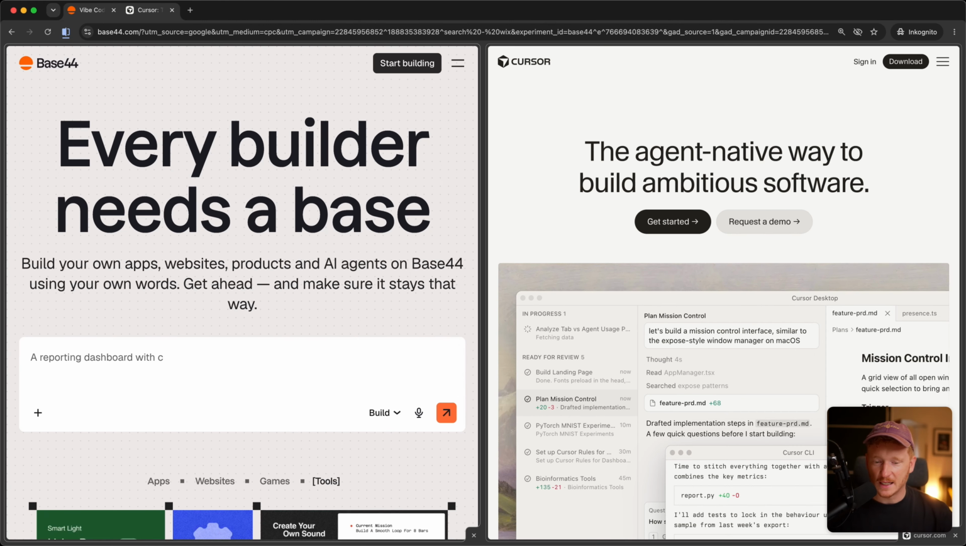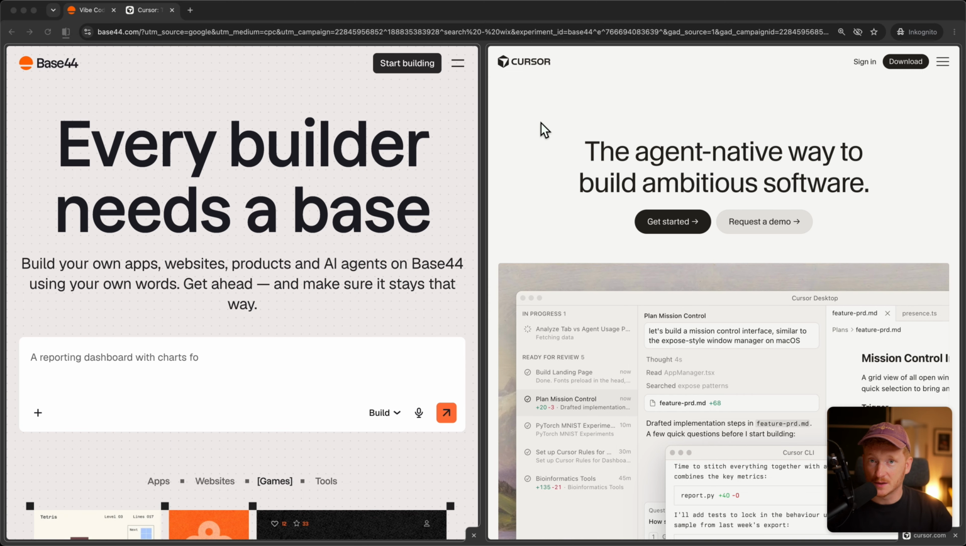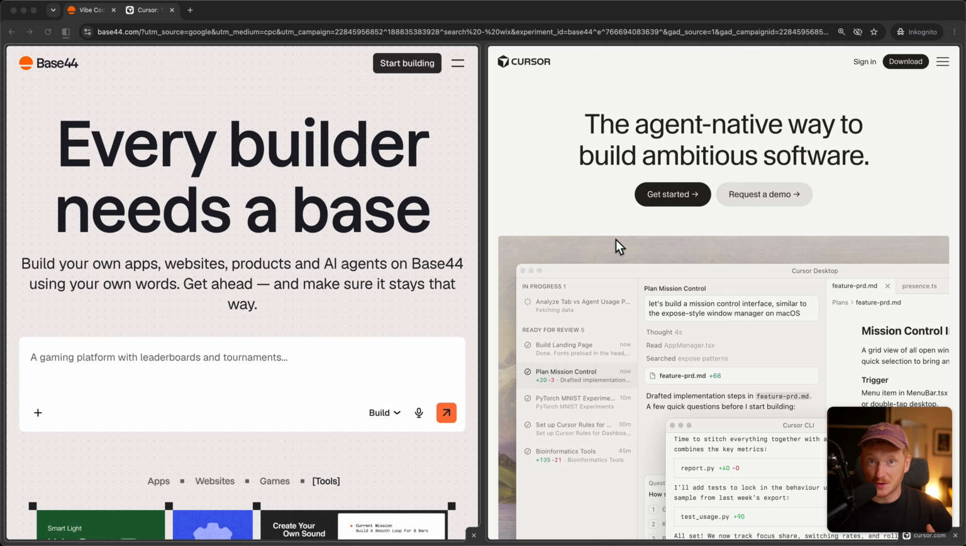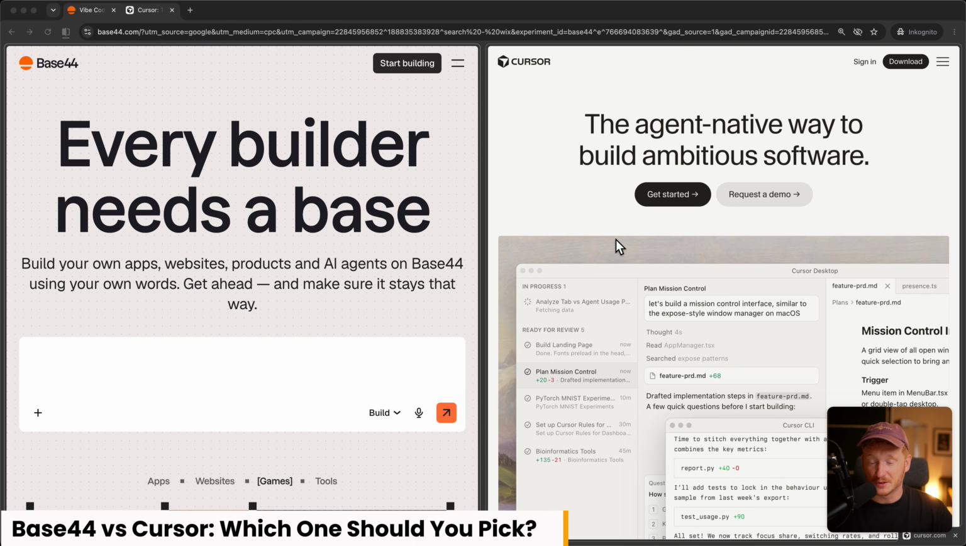Hey there, I'm Julian, and today we want to compare Base44 with Cursor. And Cursor got a lot of attention lately because Elon Musk or SpaceX bought it for over $60 billion. And now you probably want to know, should I use Cursor or should I use Base44? And let me tell you, they are completely different and they target completely different users.